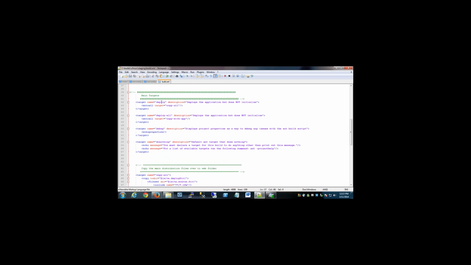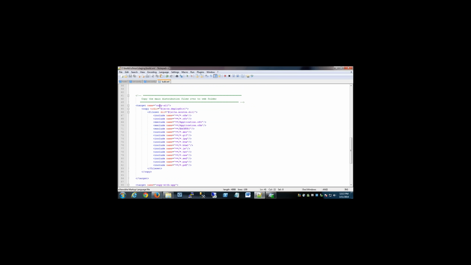Most of these other things in here you're not going to worry about because they're just needed to make this script work. And now we have targets. Targets we'll come back to later, and Mary Jo will go over targets a lot. But we have a deploy and a deploy all target, and those call two different targets. One is copy all, and copy all includes all CFM, it includes all CFCs, but it excludes application CFC and it excludes application CFM.